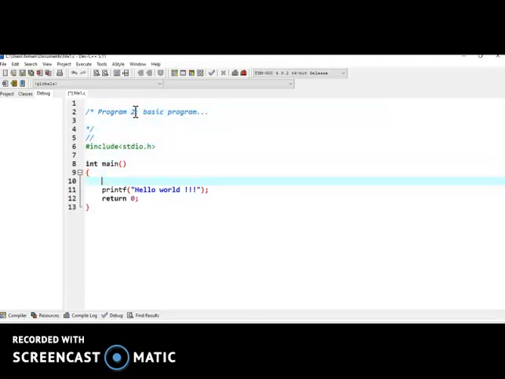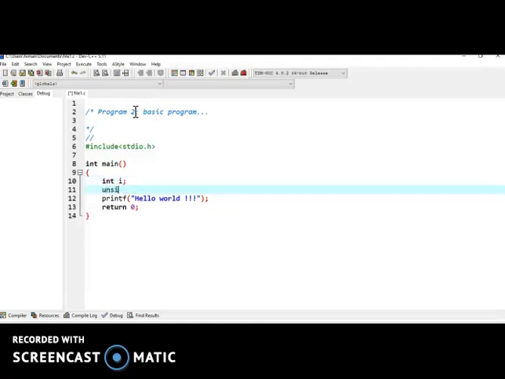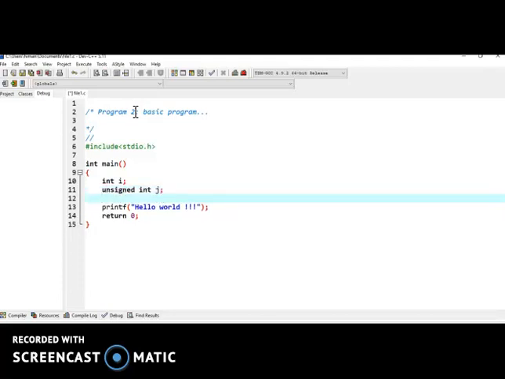And here I am going to declare a couple of data types. If you are not aware of the C language data types, then you can look at the next video that I will be uploading, in which I will be discussing the data types. And I am declaring an integer data type. Suppose I variable I am using. Then I am using an unsigned integer and I am declaring it as j. And then I am declaring a char variable c.